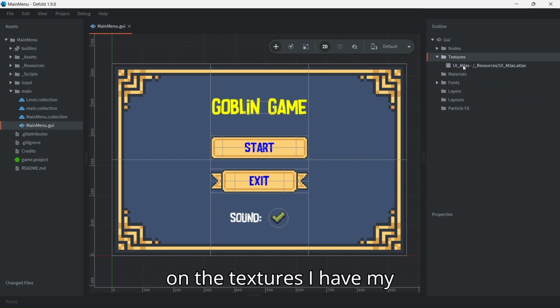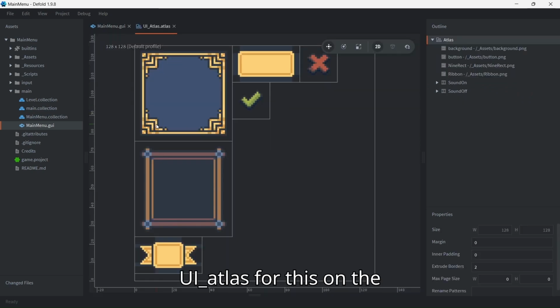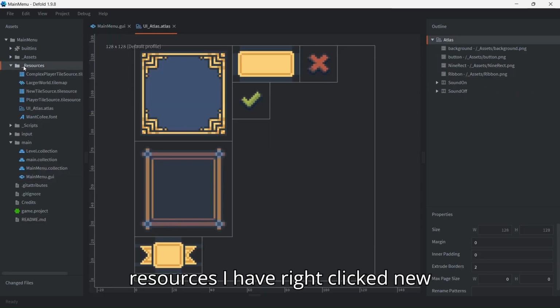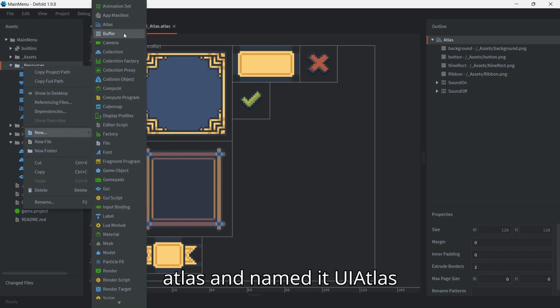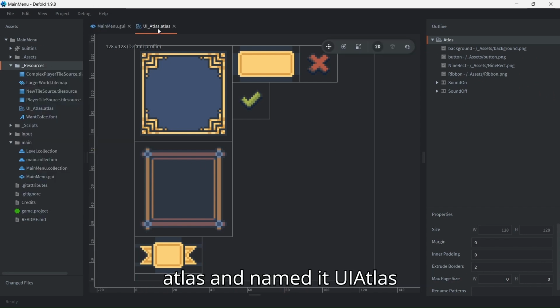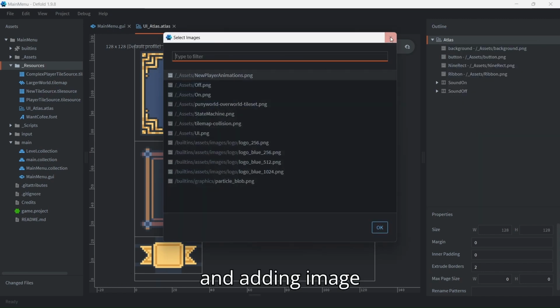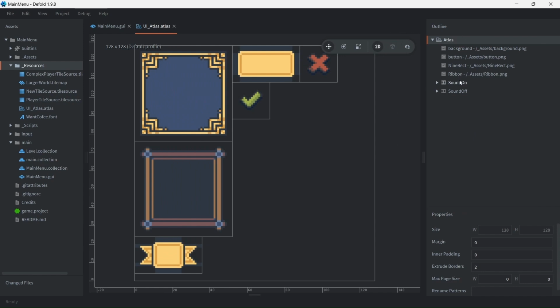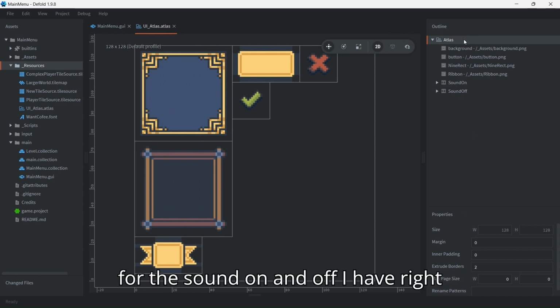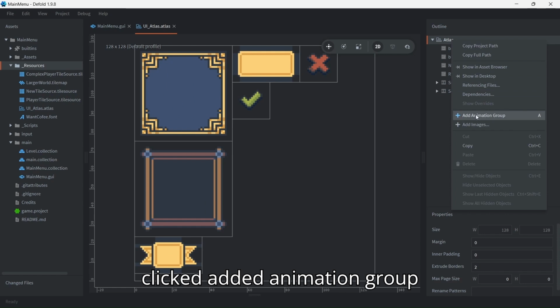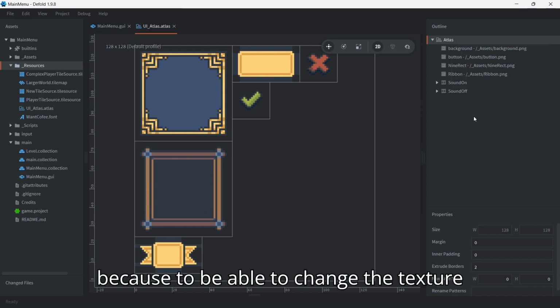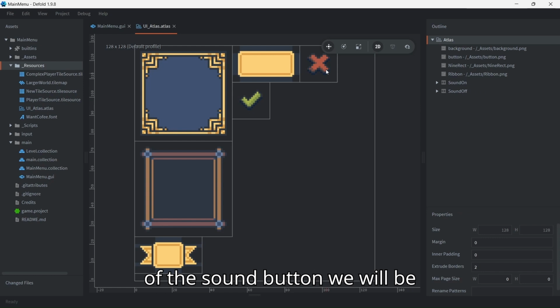On the textures, I have my UI atlas. For this, on the resources, I have right-clicked, New Atlas, and named it UI Atlas. I have added the image by right-clicking and adding image. For the sound on and off, I have right-clicked, added animation group, because to be able to change the texture of the sound button, we will be using animation flipbook, so we need to have them as animations.